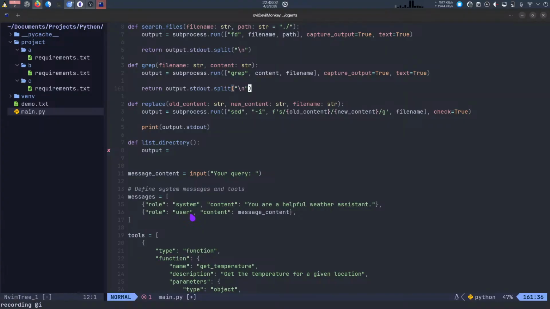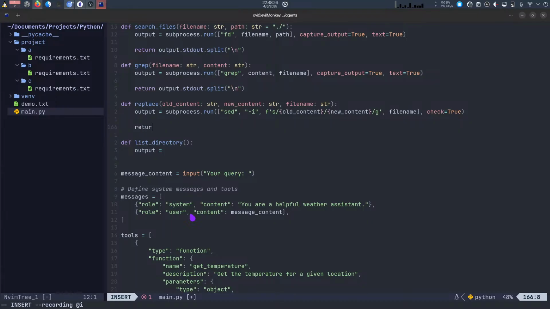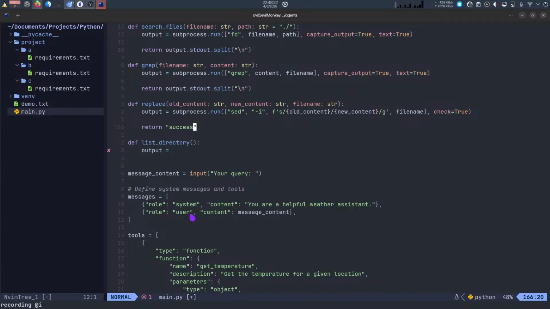How should I divide it? Search files, it does return. Grep. Okay. Replace. Return success. Obviously, this is just lazy doing. As in, okay, I should be handling errors and stuff. I'll just assume that this succeeded, because either way it will just crash.